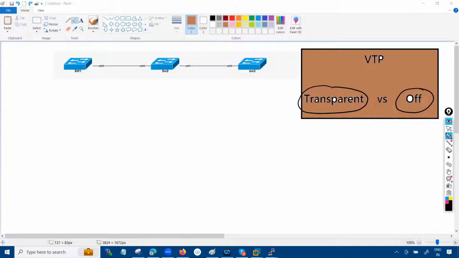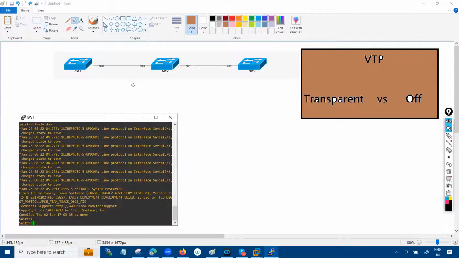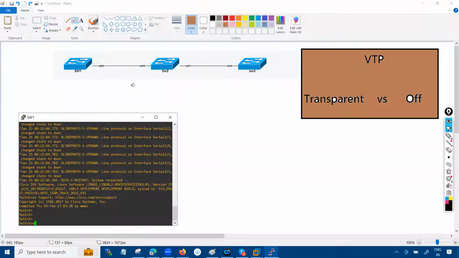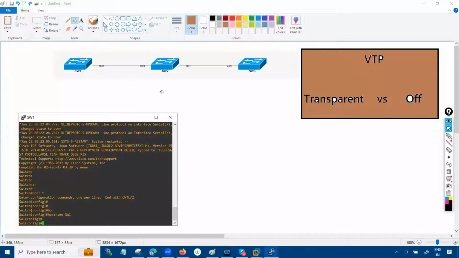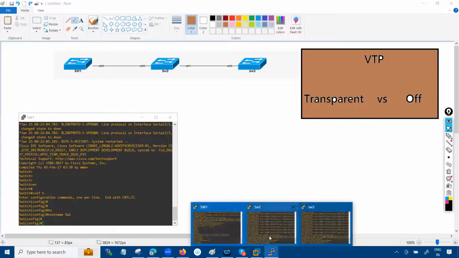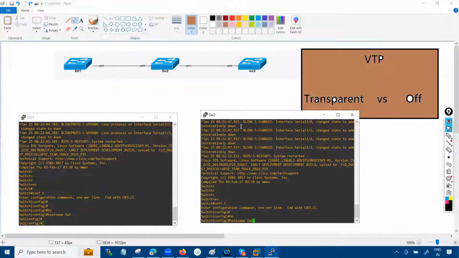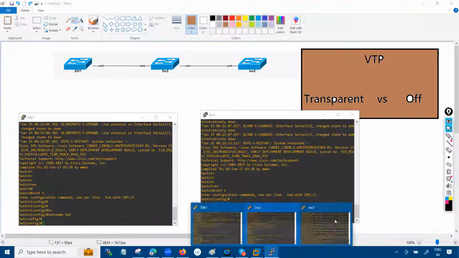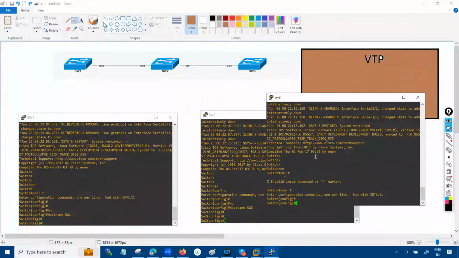So let's see. This is my topology. You can see that switch one, switch two, switch three, and I don't have any configuration right now. It's a totally new box. So first, I'll configure the host name, right? So switch one host name will be switch one. Same thing, I'm going to configure switch two as a host name, right? And the switch three host name will be switch three.